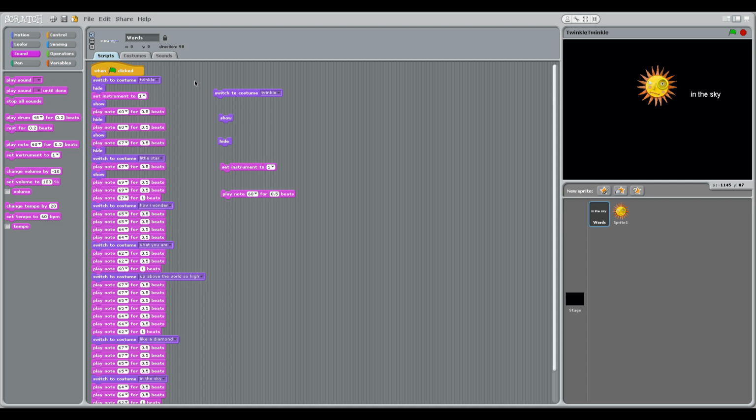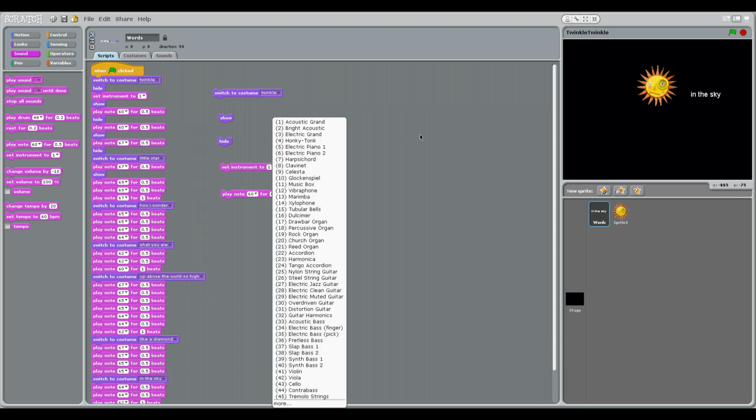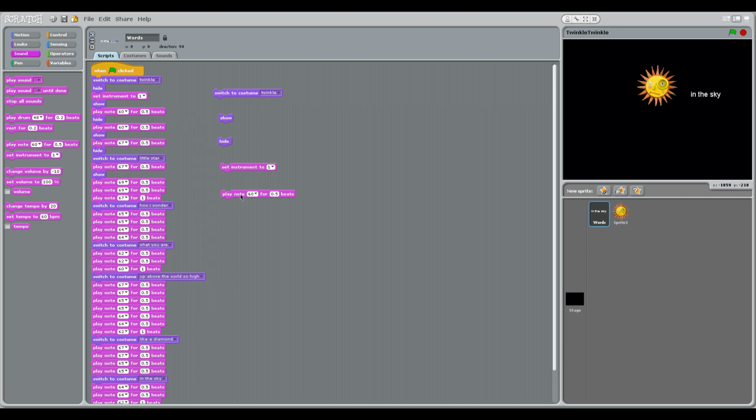So what we're going to do now is just have a look at how we've put this all together. Now, if you remember, the little black triangle gives us our instrument on the first one. We're only going to use that once. But the play notes has got the same black triangle. When we press that, it gives us a keyboard. And that keyboard is going to have numbers on it.